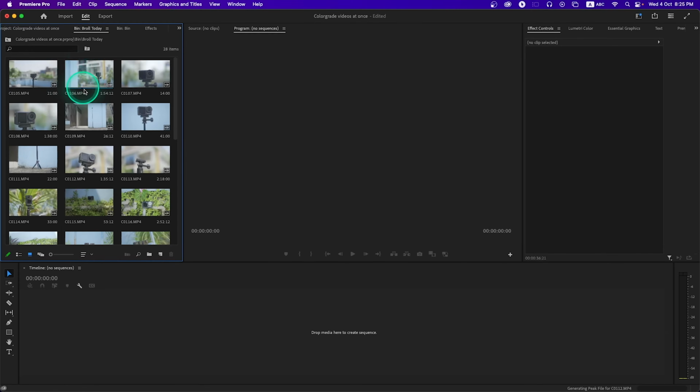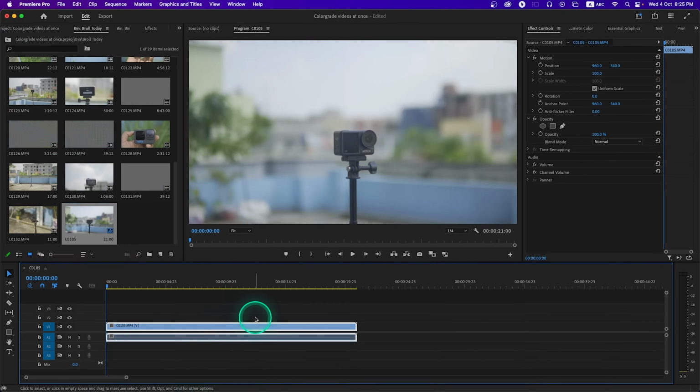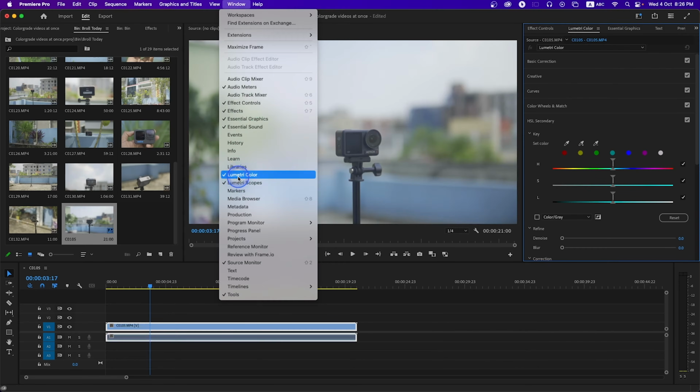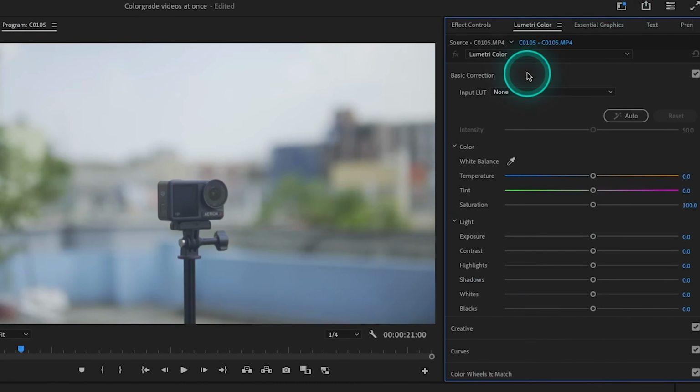I'm just clicking and dragging the clips here on the project panel. Now you can use one clip for reference. Just click and drag it to the timeline. It will make a new sequence. Then go to the Lumetri Color panel. If you don't see it, go to Window, then Lumetri Color. And here you can color grade the clips.